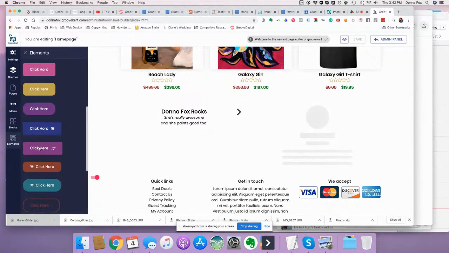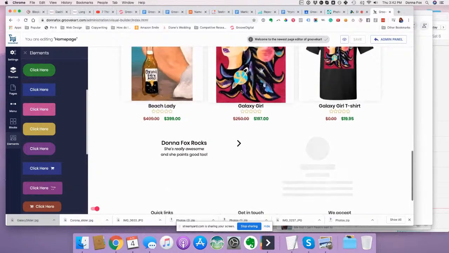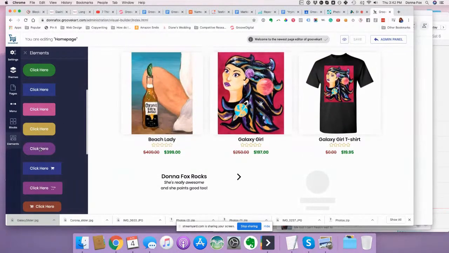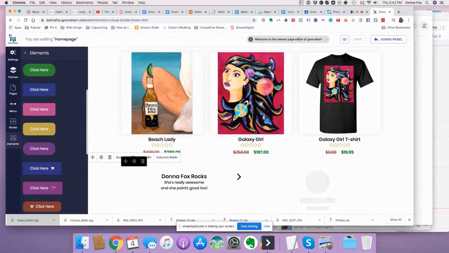So now, let's say you have a product that you want to push really, really badly. Let's say Galactic Girl. So you want to bring in a button, and maybe let's delete that extra testimonial that we dropped on that side. So let's just delete that.